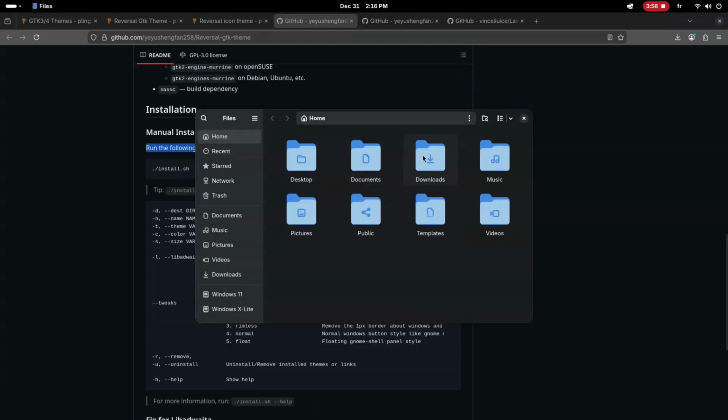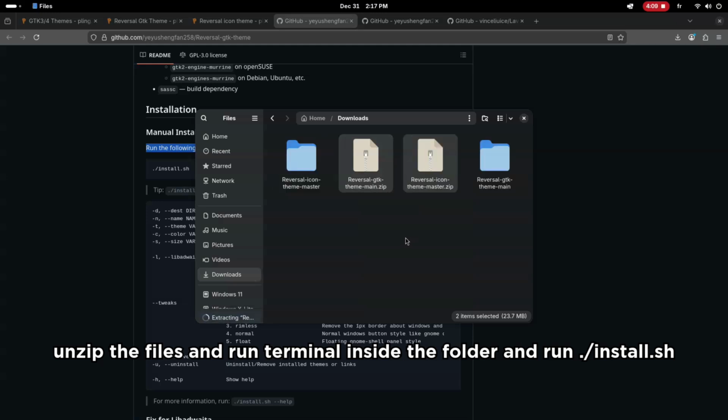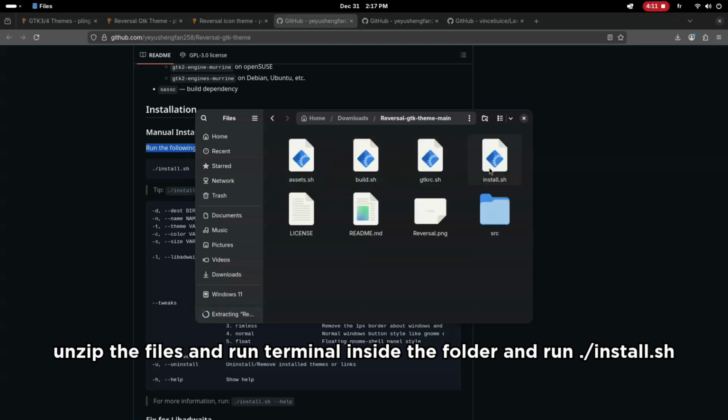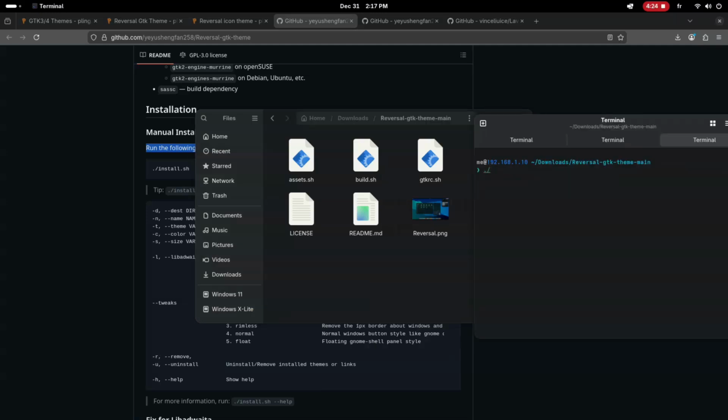Now go to your Downloads folder. Extract the theme and icon zip files. We're going to use the command line to install these quickly. Right-click inside the extracted folder and select Open in Terminal. Type ./install.sh to run the installer.